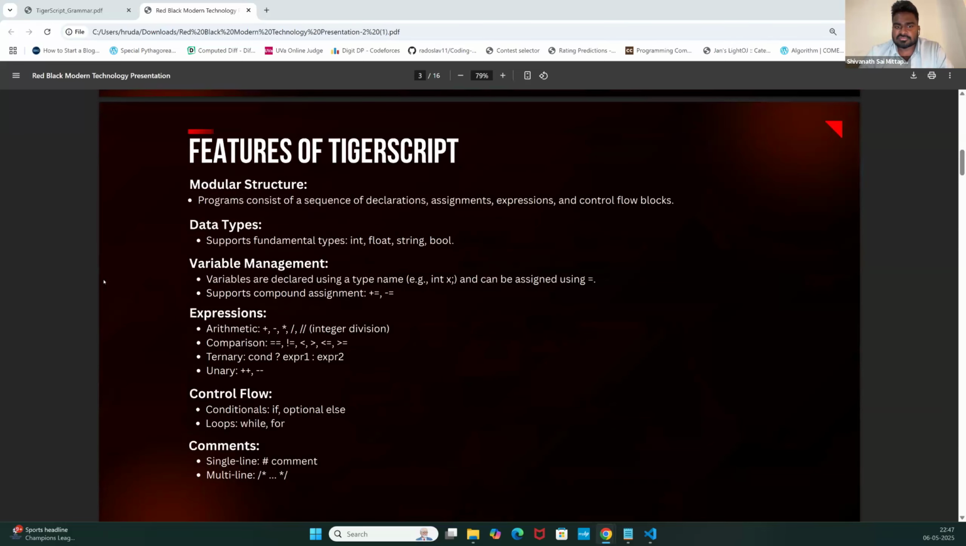Coming to the features of TigerScript, let's dive into the features that make TigerScript unique. First, it has a modular structure, meaning programs follow a clear sequence of declarations, expressions, and control flows. This keeps code organized and readable. It supports four fundamental data types: integers, floats, strings, and booleans. Variable declarations are straightforward, using the format type name, like int x, and of course, assignment uses the equal to operator, with support for compound operators like plus equal to and minus equal to.